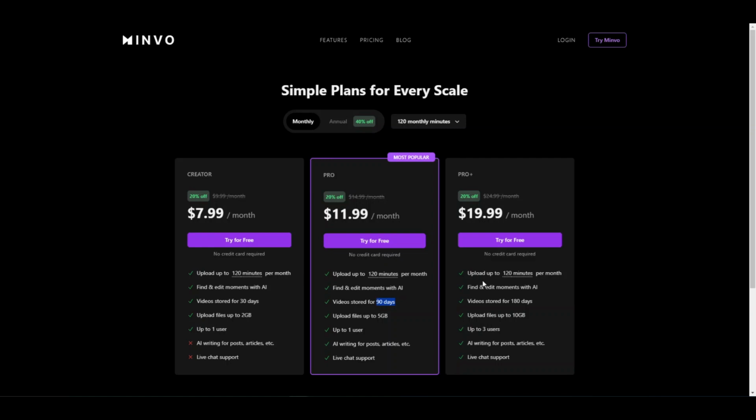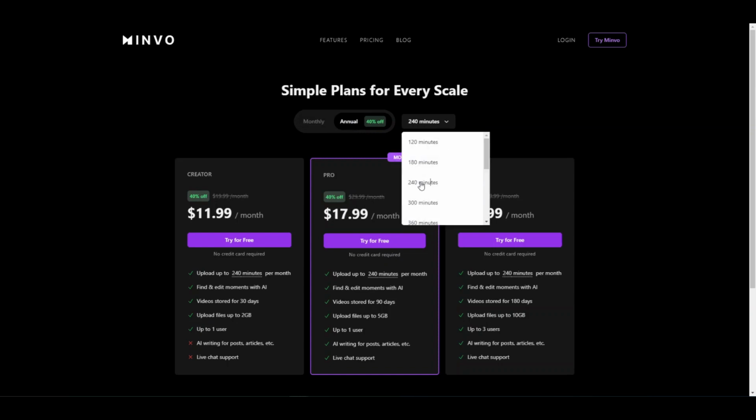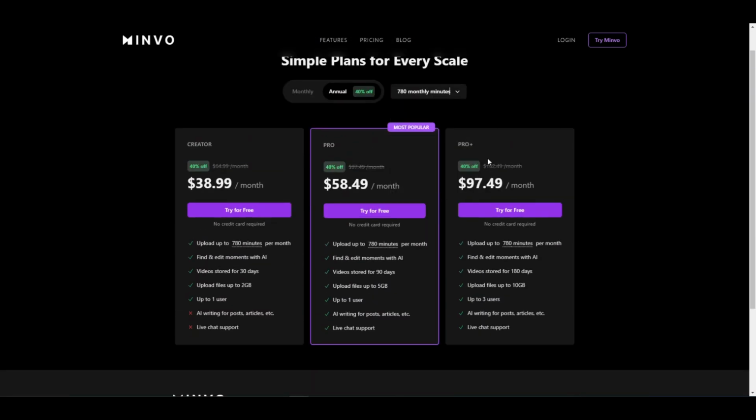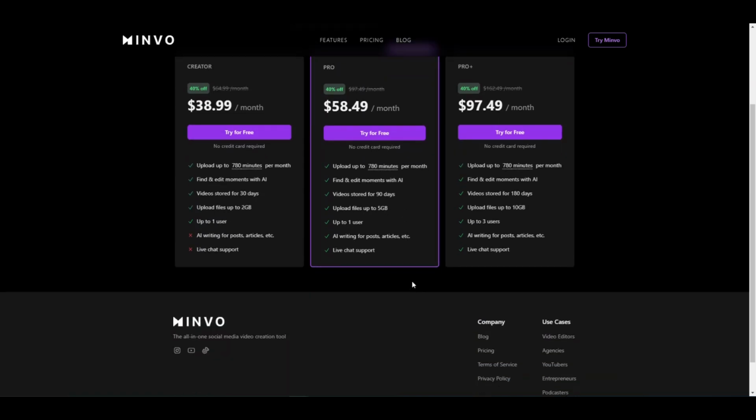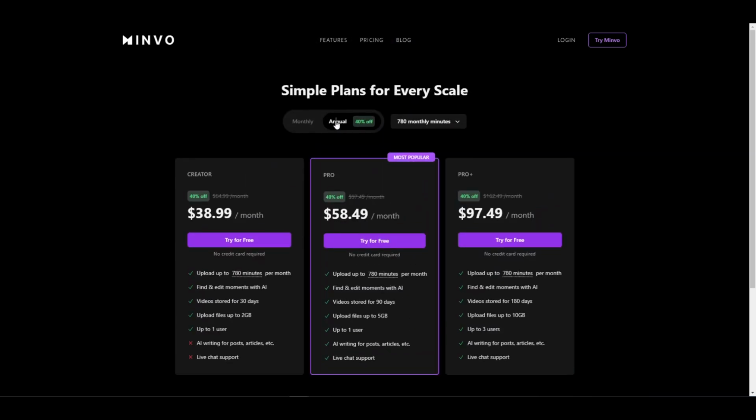Also, the $19 plan lets you add up to 10 gig in storage space and 3 users, which means if you have someone that is helping you with your video creation, you can actually add team members on there as well. And then they have annual options that give you 40% off, and you see here if you need more time, up to 240. I think they have more, up to 780 minutes per month. You can actually buy that. Of course, it's kind of more expensive, but trust me, I think it's worth all of the pay.